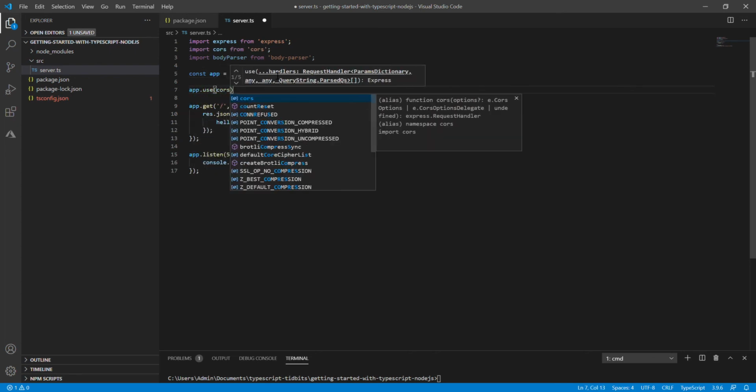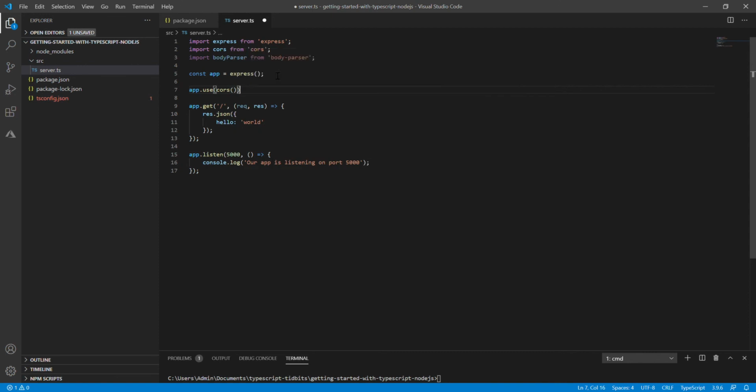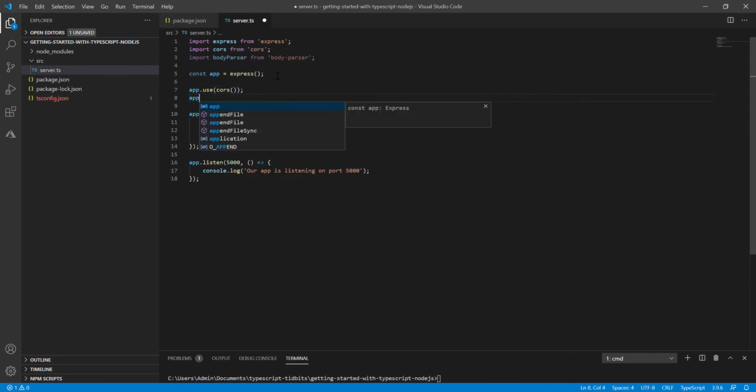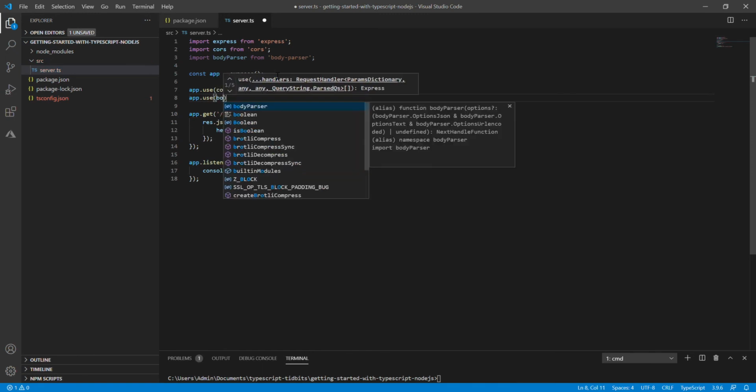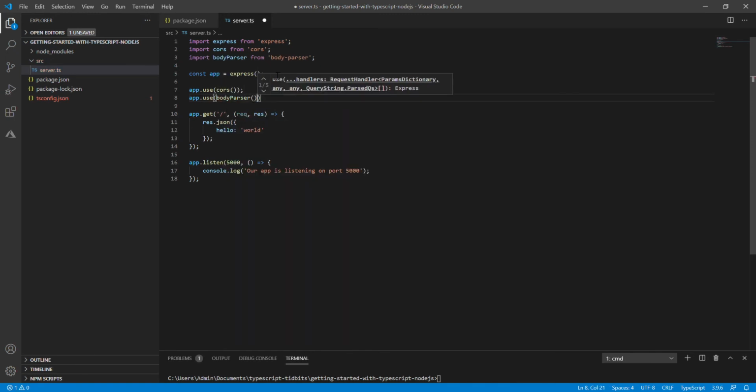Cool, so now we have our basic little app, and if you want to make sure, you can also say app.use(cors) and app.use(bodyParser). I think they changed it; I think it's bodyParser.json, to specifically say that you want to parse JSON input. Okay, so now you have your basic application.